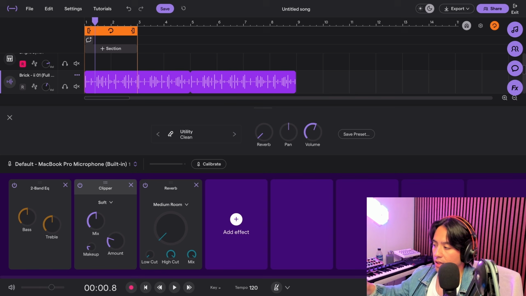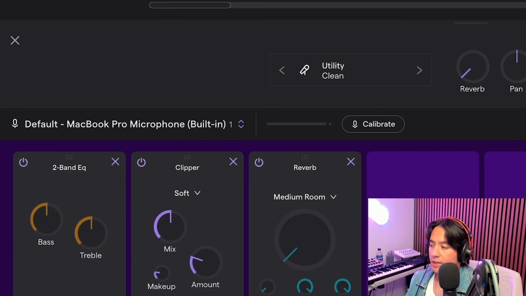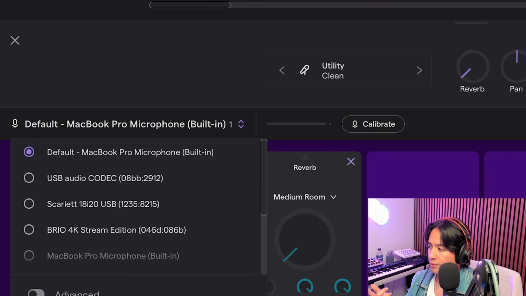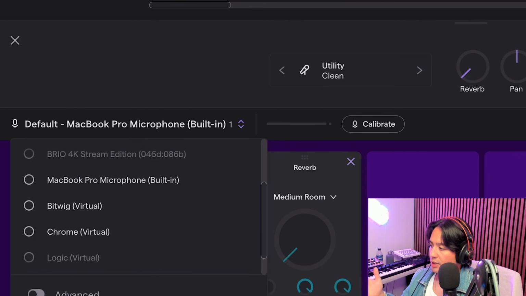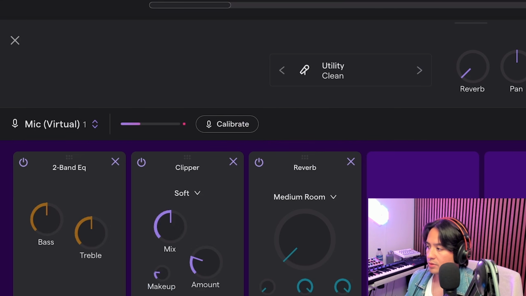So here in the effects rack, you have it from left to right. So it goes through the 2-band EQ first, then the clipper, then the reverb. Here you also have the ability to choose, for example, for audio tracks, you can record more things onto it. So here you can choose your microphone. Here I can choose which one I'm using right now. So currently I'm using a virtual microphone, which is this one connected to. So now you can see that my voice is coming through on the gain meter here.